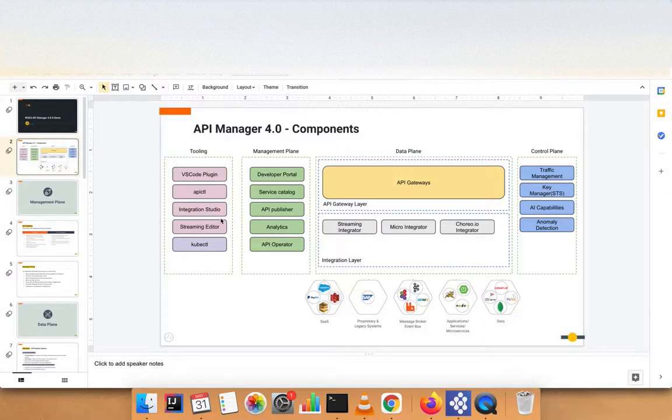On your left side you see different tooling options. These tools are the ones we use to design and develop your APIs. That includes various IDE plugins, API controller, integration studio, streaming editor, and kubectl. With these tools you can design and develop your APIs. Next comes the management plane.